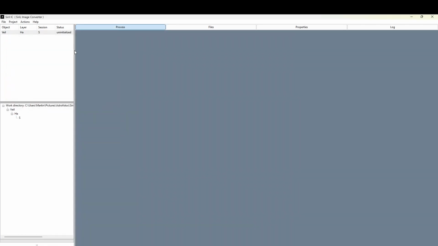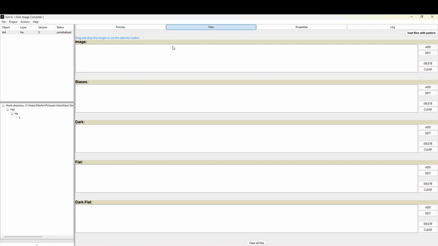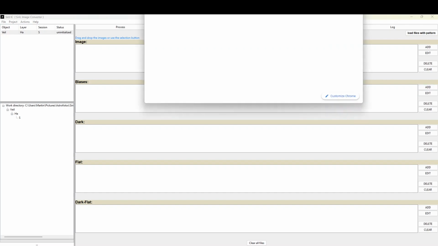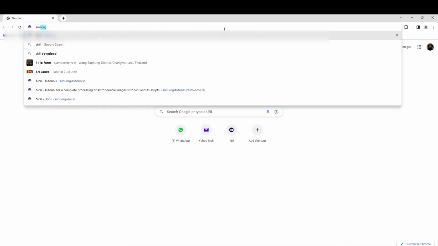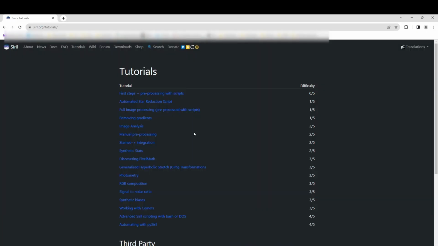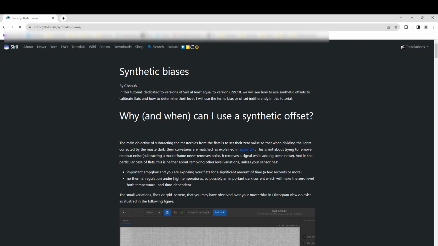So we've added the light, but now we need to add the files as well. So I will start with my biases. I will apply some shortcuts into my processing, as I am using the ASI 2600 and I am not using the proper calibration files. I can show that with the synthetic biases page.